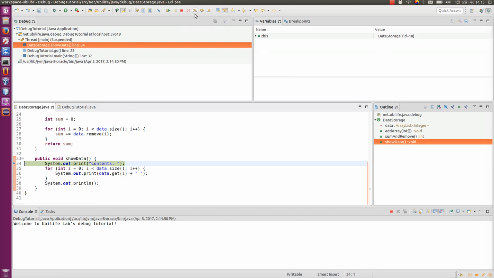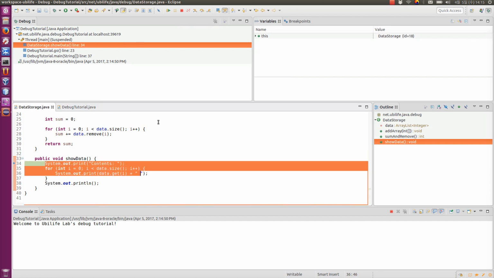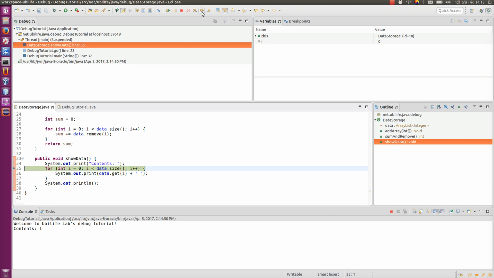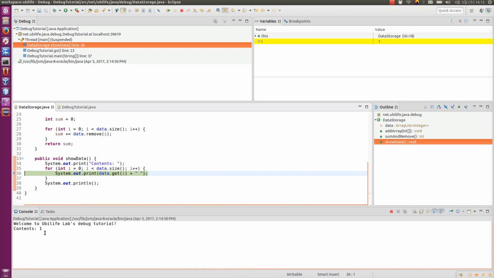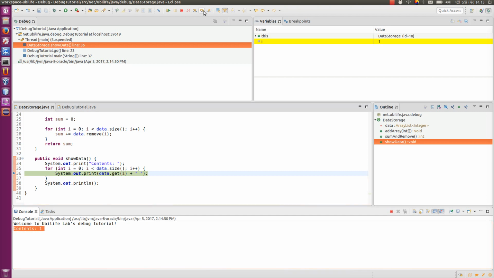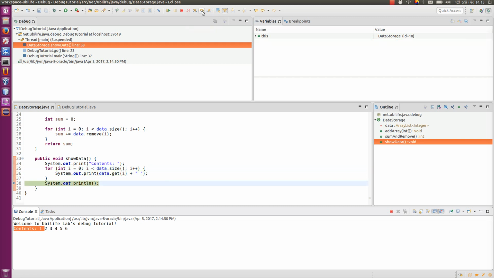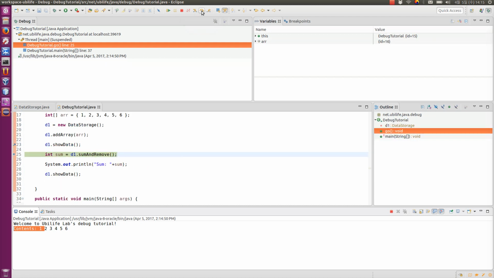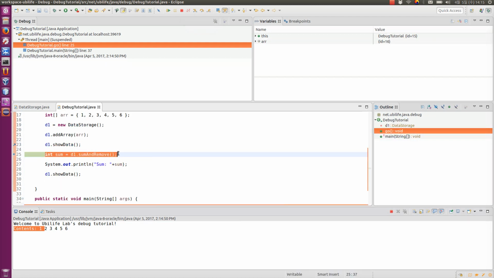We step into, and we show the contents again. We can go in a stepwise manner, step over. You can see the I appearing here. I is 1 now, and we are printing out things here. 2, 3, 4, 5, 6. So we printed out everything, and a new line at the end, and we are done with this method. Okay, then sum and remove.